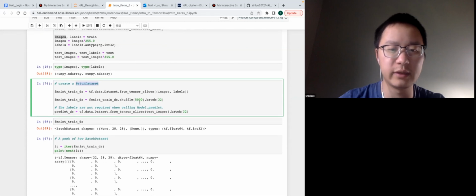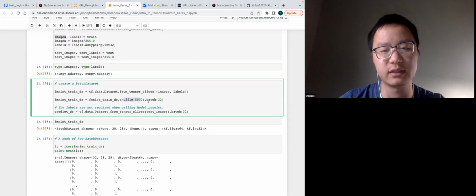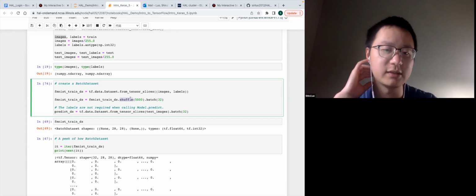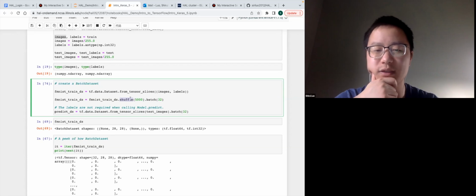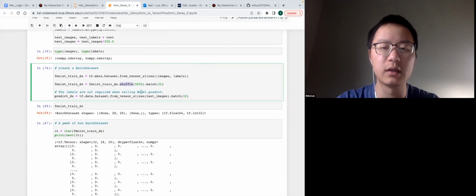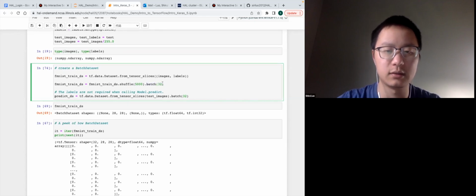Then we specify the shuffle size to be 5,000. This shuffle helps so that instead of getting the training data in order, you shuffle it, to involve more randomness in your training data, which can be helpful sometimes. And the batch means that instead of loading all the data, we load in a batch way, so each time only 32. We do the same thing for the testing data. So this image and label is from the training data, and we do a similar thing for testing data. So now we have 2 batch datasets.